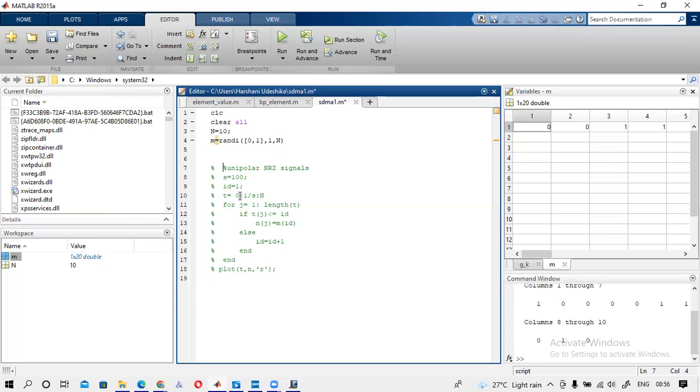So the next step, I think you can remember, is that we have to do the line coding. Let's see how we can achieve the line coding. This is also very important. Let's see.